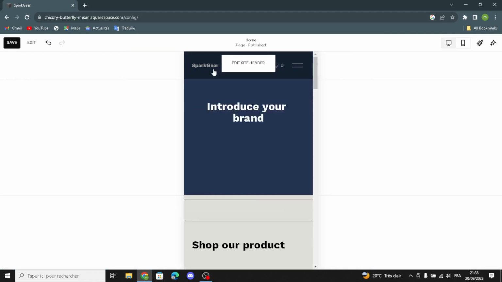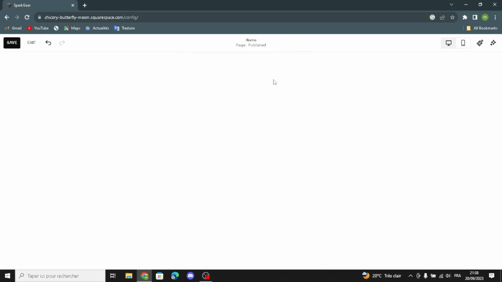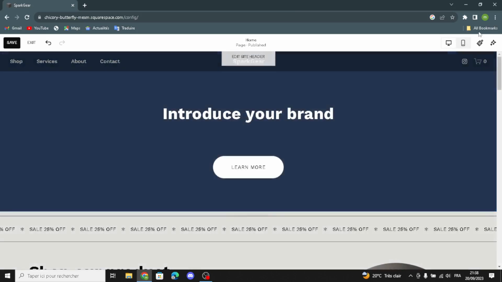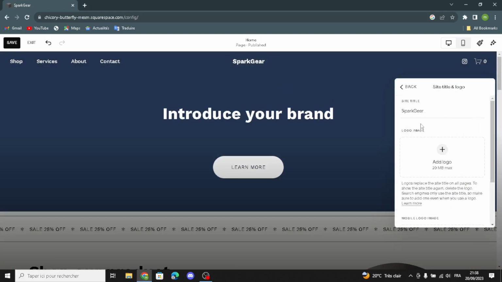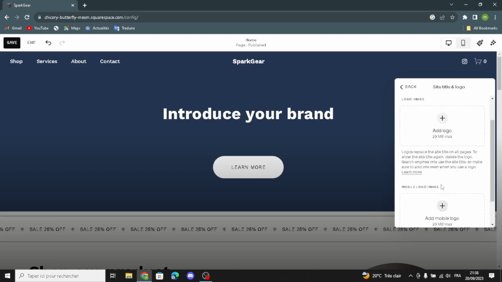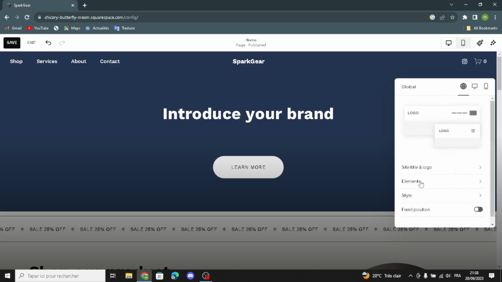Let's move on now to editing your website here. I'm going to keep it just desktop view. First we have the site header. You can change the site title and the logo. You can add your logo from your library for an electronics accessories business. Here you can add your mobile logo image. So that's it. Now let's move on to the elements.